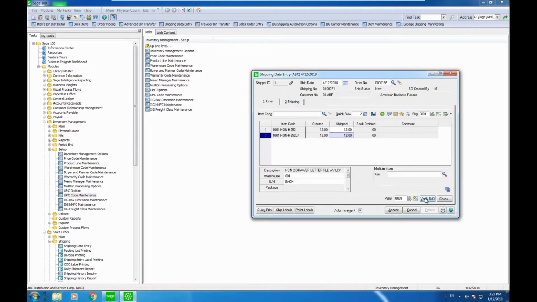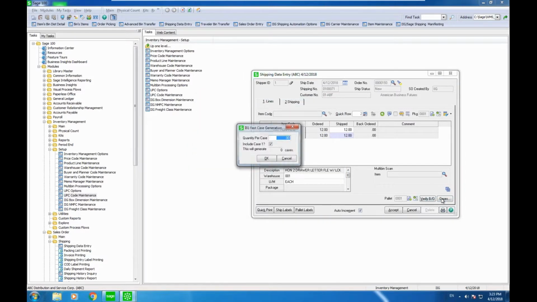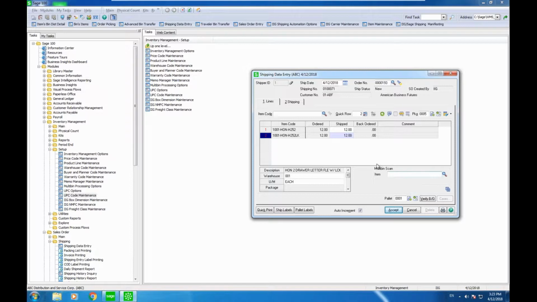As part of this enhancement, we will give you the ability to enter the boxes that are used. So I can say I'm going to put 3 of them in each box, and the system knows if I have 12 and I'm going to put 3, that would be 4 cases. And notice that I can now, I'm on package 5.